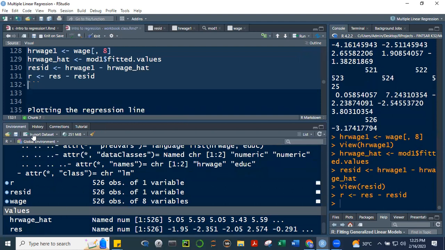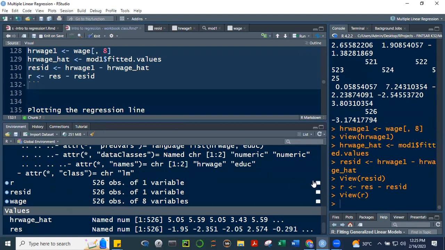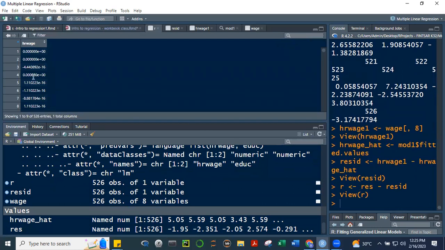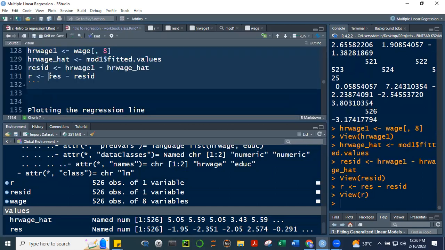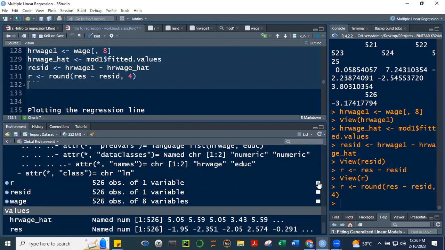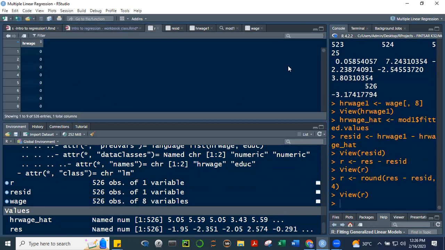Here they are practically 0. There are some values like negative 6 to the negative 16th power. If we round res minus resid to 4 decimal places, let's see what happened. Okay, so all zeros.